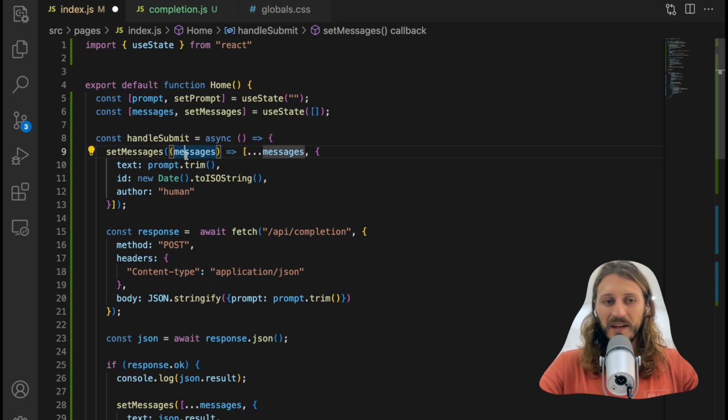Currently, maybe it's confusing because I'm calling it messages, and also we have messages up here. We can call it simply new messages like this. And here I will get the new messages like this, and yeah, the same thing. I will just call it messages.